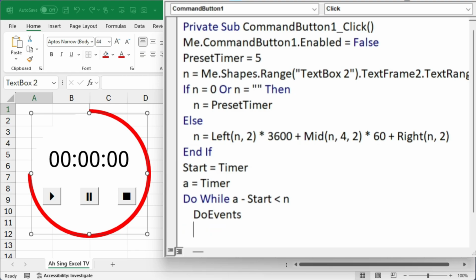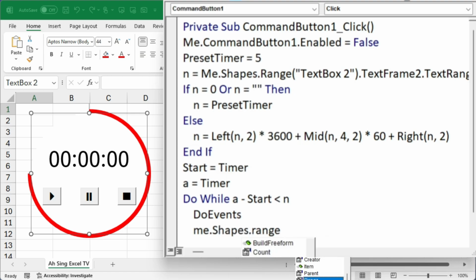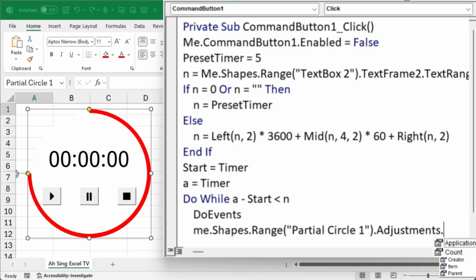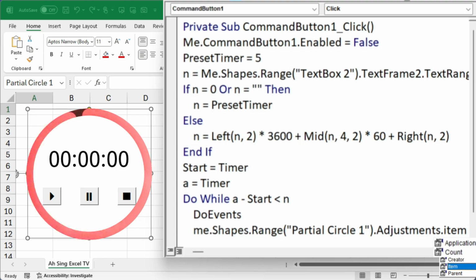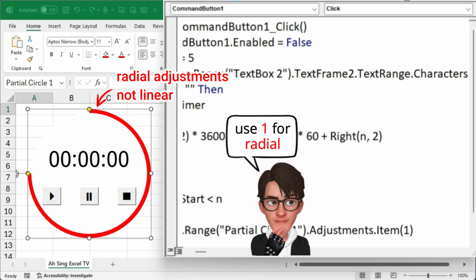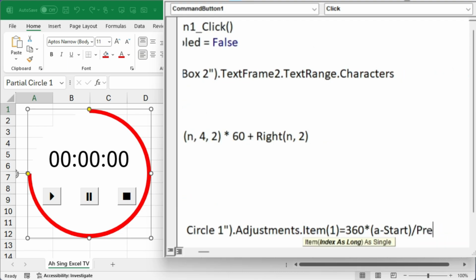First, update the partial circle. Reference the shapes. Use Shapes.Range to specify the name. For this case, it is Partial Circle 1. We need Adjustments.Item to adjust the circular bar. Since this is a radial adjustment, use an index of 1. Note that a circle is 360 degrees and the adjustment is based on the time elapsed to the time allocated ratio, which is A minus start divided by the preset timer.